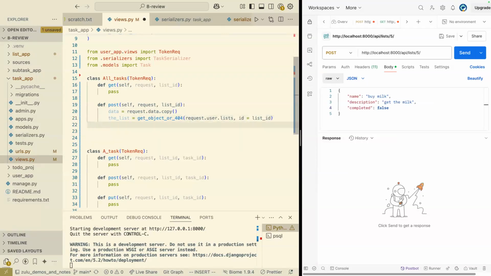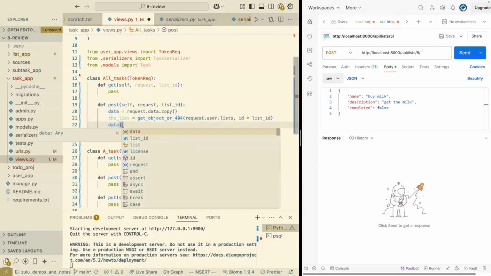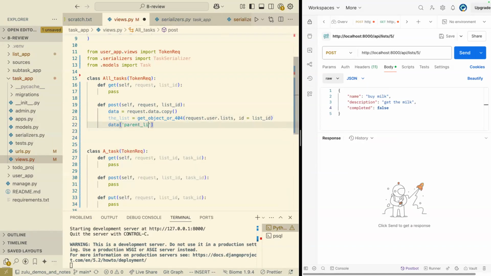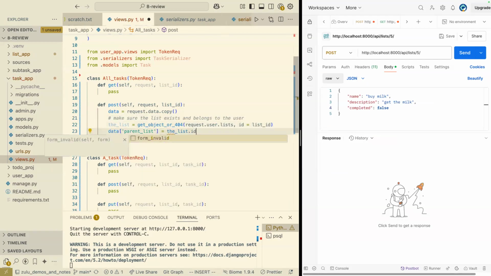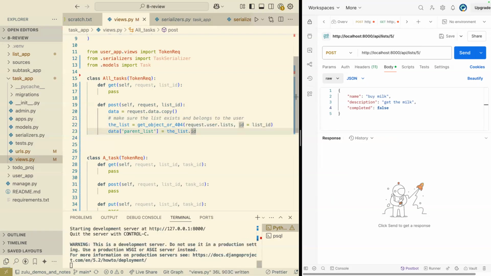And I'm going to go ahead and, to this data object, set the parent list to the list ID. And the job of this line here, we may actually not need to do anything with this. We want to make sure the list exists and belongs to the user. So we might as well just write it this way, even though we get the list ID here. This sort of forces the code to do the right thing.